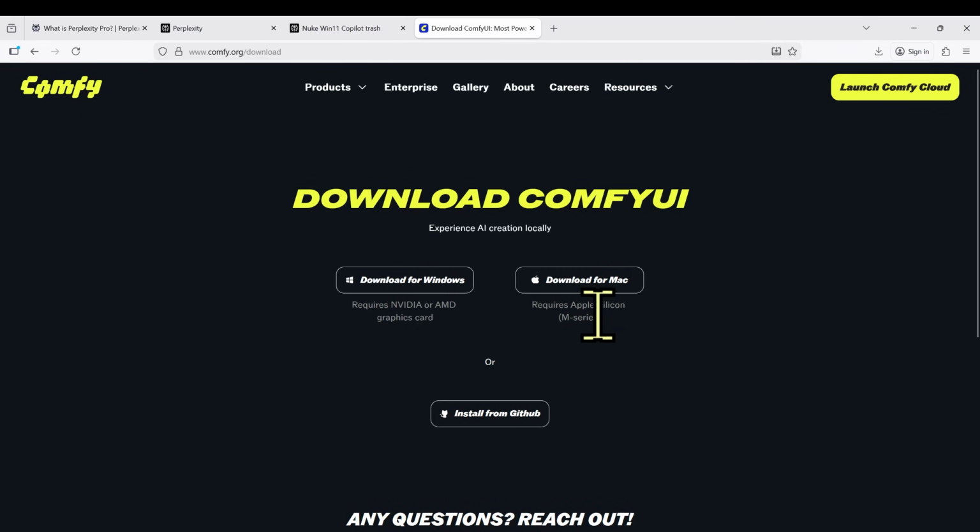Download for Mac, Apple Silicon, M series chips, and the install from GitHub. This will definitely allow you to install just for CPU. So if you don't have a powerful graphics card, you can just install for the CPU and then use the Comfy Cloud or some other online service, an API service through the ComfyUI interface, which will allow you to run models on a remote server. So there are options for everyone.